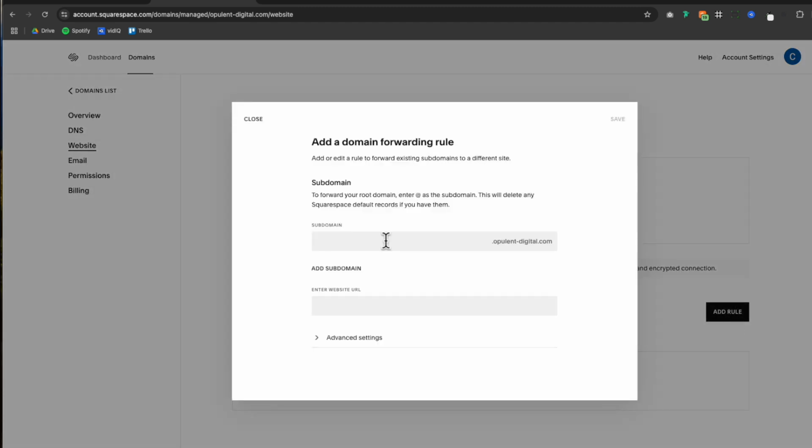From here, we need to add what we want our subdomain to actually be. And in my case, I actually want to send people to my Instagram account of my Opulent Digital business page. So this is just going to be an example. So I'm going to have my subdomain as instagram.opulent-digital.com.